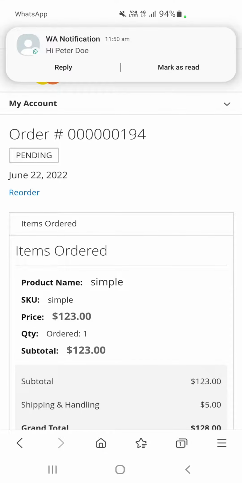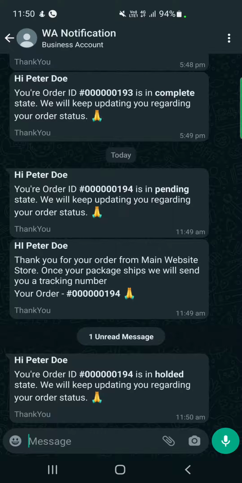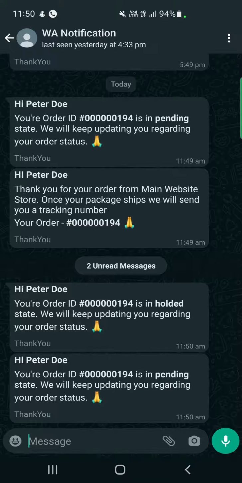So as soon as the order has been put on hold, you can see a notification message has been received. Hi, your order ID 194 is in holded state. We'll keep updating you regarding your order status. Now when the admin unholds the particular order from the backend, you can see that your order ID 194 is in the pending state, and we'll be keeping you updated regarding your order status.